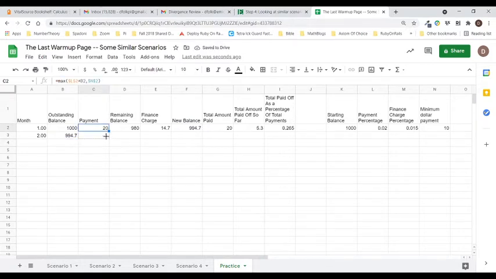So I'm going to drag down the 20. There we go. And I get the correct new payment. The remaining balance should be the outstanding balance minus the amount we just paid. And that looks good. The finance charge should depend on those two numbers, which is great. The new balance should be exactly what it's supposed to be. It should be the remaining balance plus the finance charge. That's great.